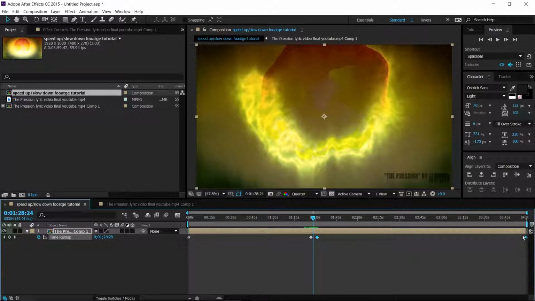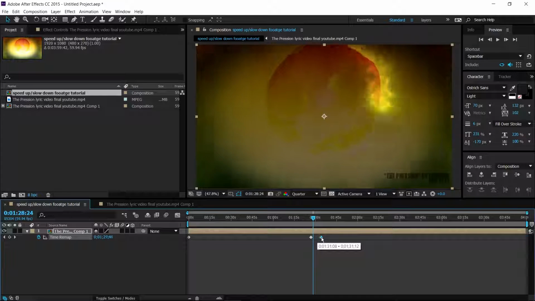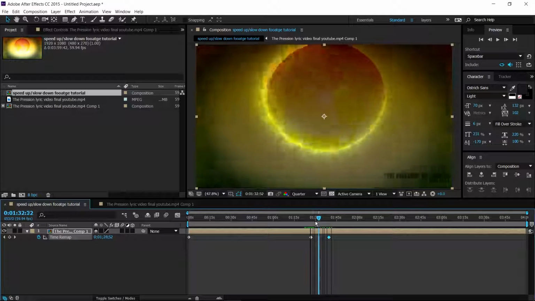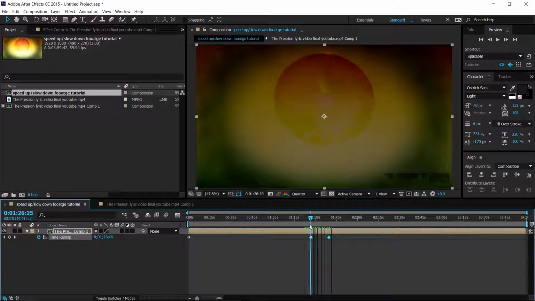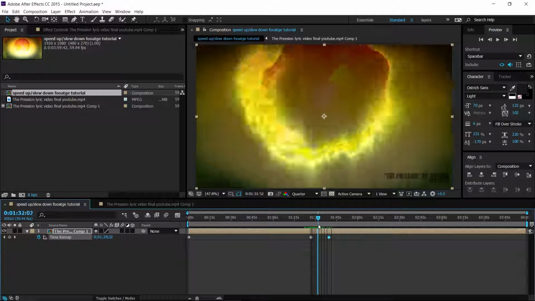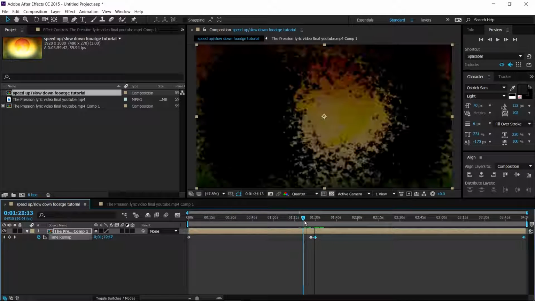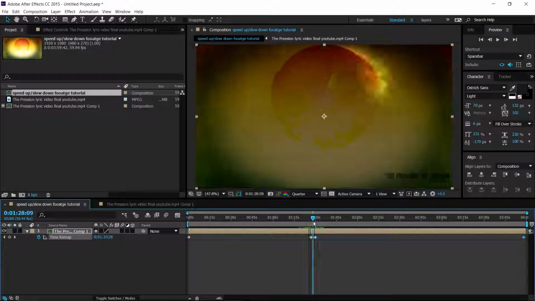We have to select both of these keyframes, and if I wanted to slow it down, I would have to stretch these two keyframes so that the space in between these two keyframes is larger. So now this is going to be going slower than it was before. If I wanted to speed it up, I have to take both of the keyframes and bring them closer to one another. This will make it speed up.